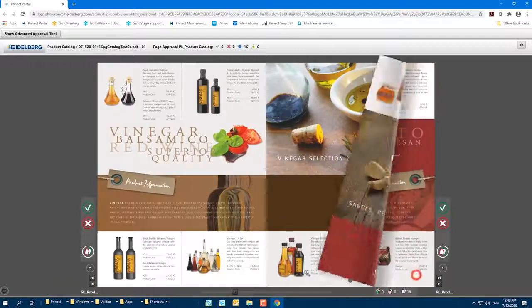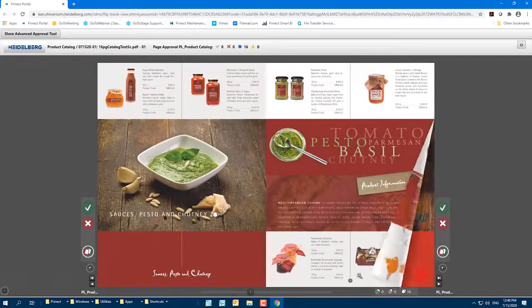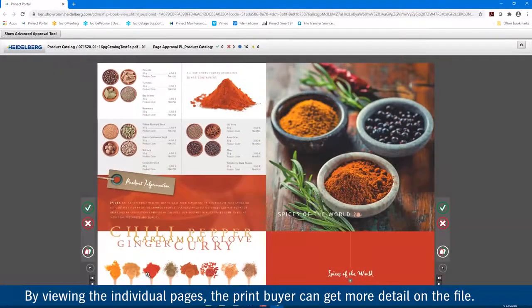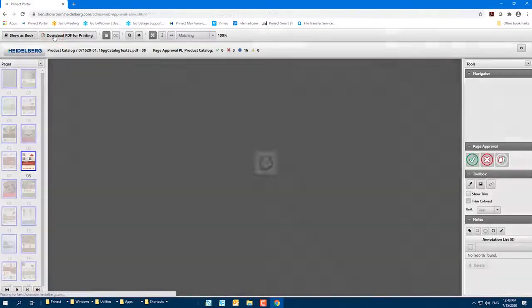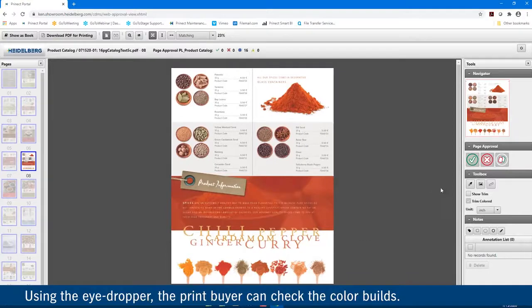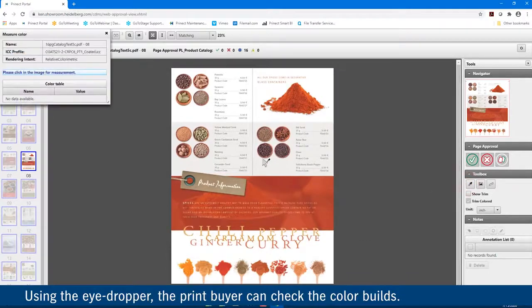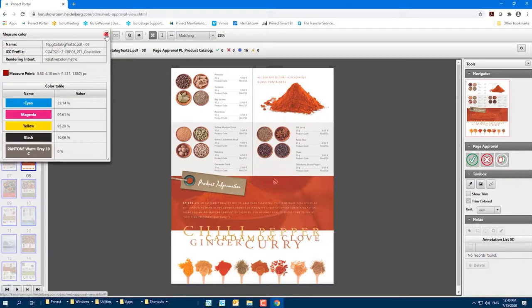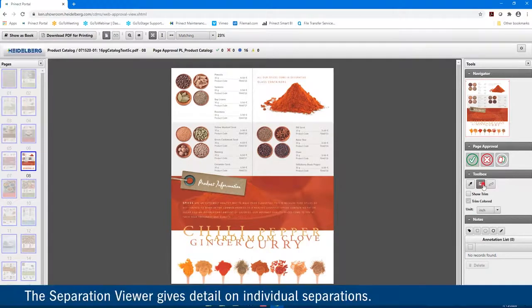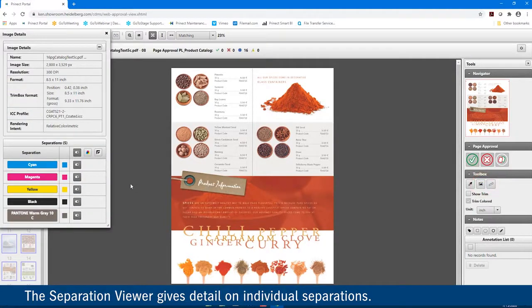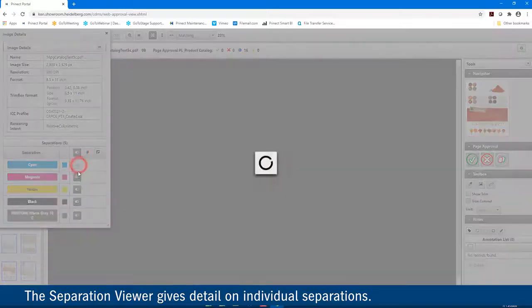Using the mouse, I can scroll through each individual page. If I want to view the individual pages, I can get more detail about the file. Using an eyedropper, I can check the color builds. Using the separation viewer, I can get detail on individual separations.